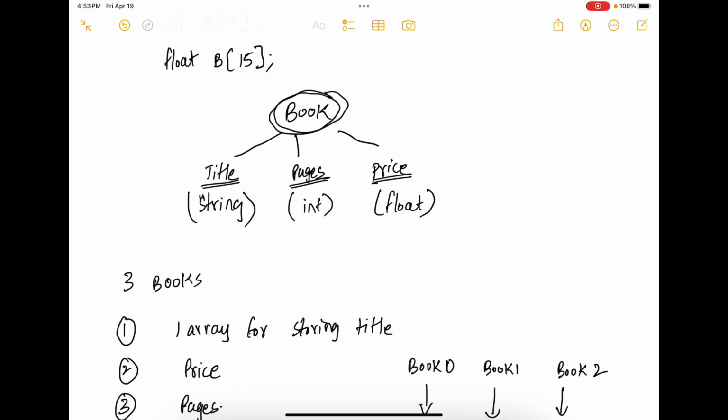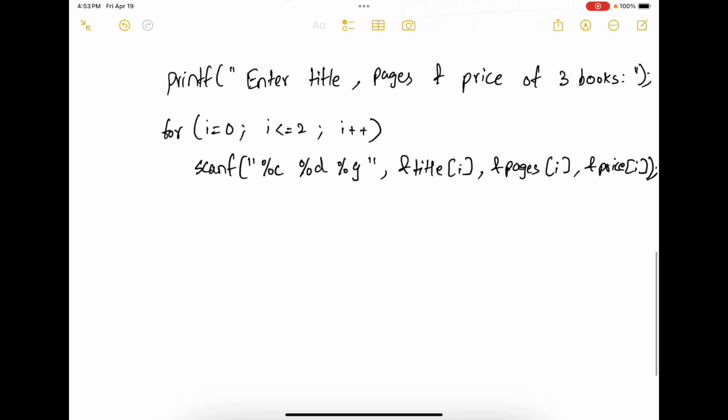To solve this problem, we have something known as structures. So the solution is structures. So let's see in more detail what structures are made of.